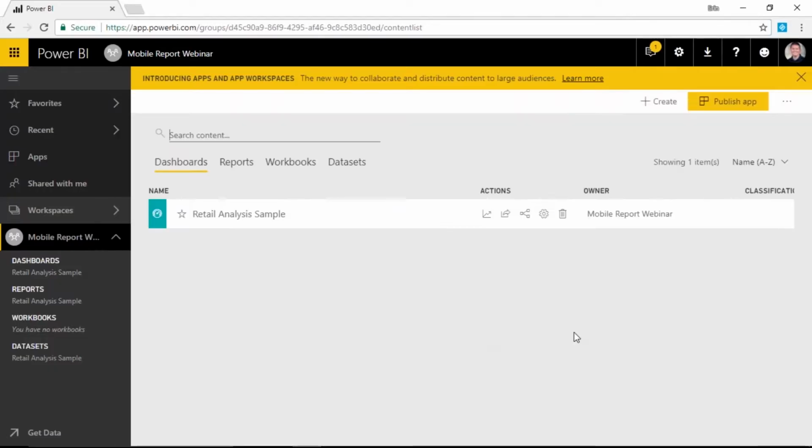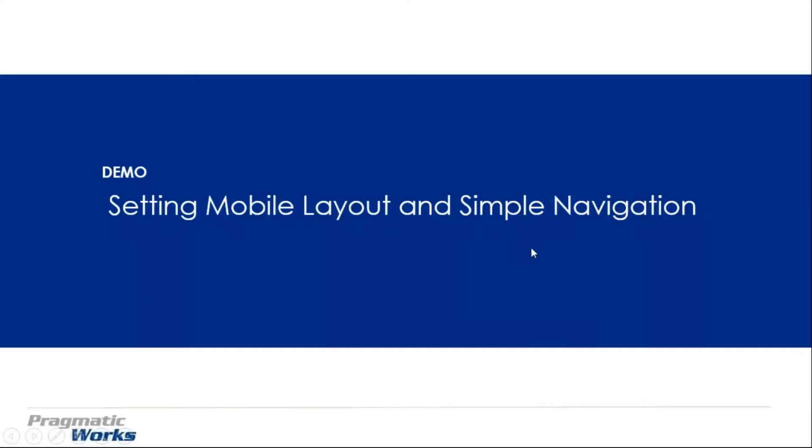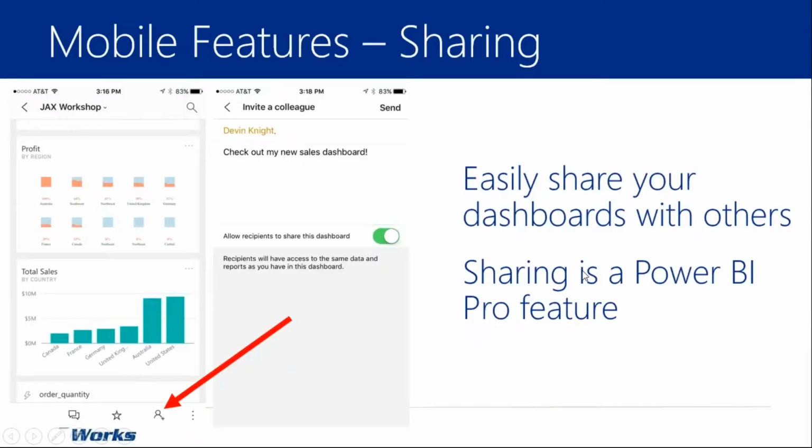So let's go back to our slides here for a moment and let's talk about sharing. When you want to share a report, there's a couple ways you can do it. You can certainly share reports or dashboards from your Power BI service. You can also share dashboards directly from the Power BI app. Now sharing is a Power BI Pro feature, so you do need to have Power BI Pro to be able to create those sharing capabilities. But it's built into the app where you can actually share with others directly from the app.